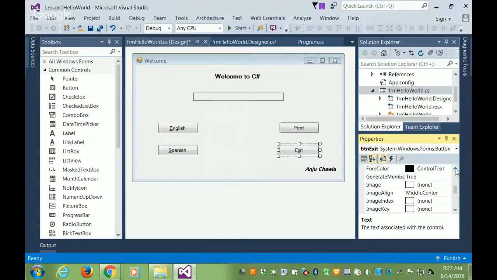Okay, it will come. I'll tell you. I can't remember the name of the property. When it comes, I'll show you how to do it.